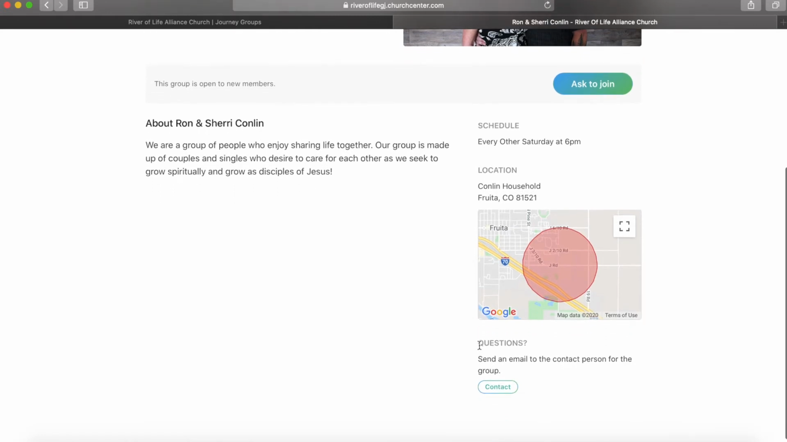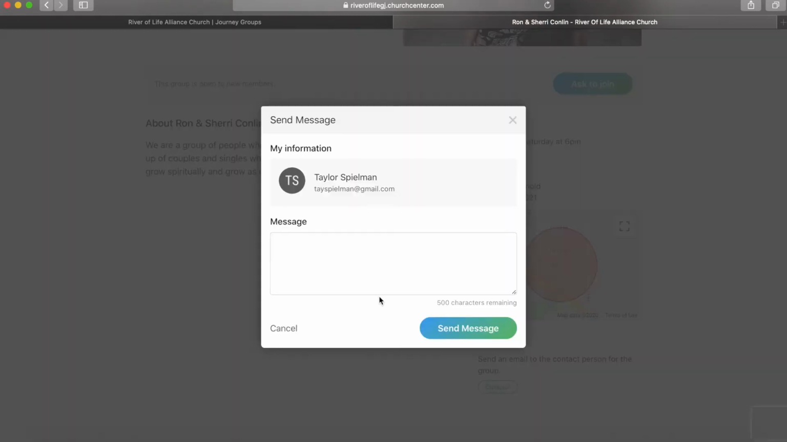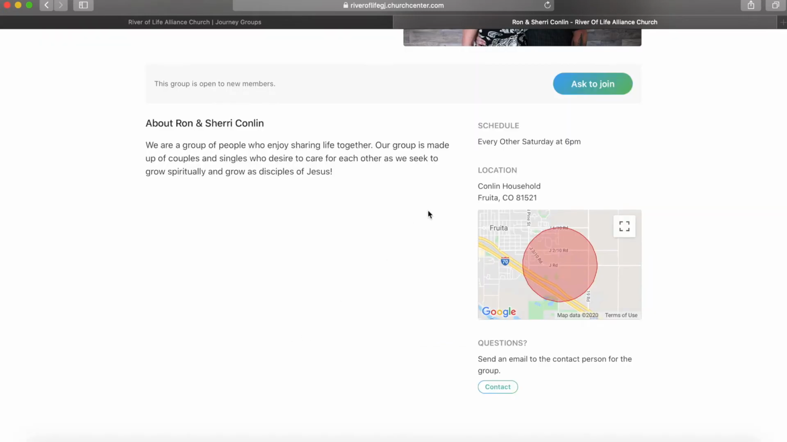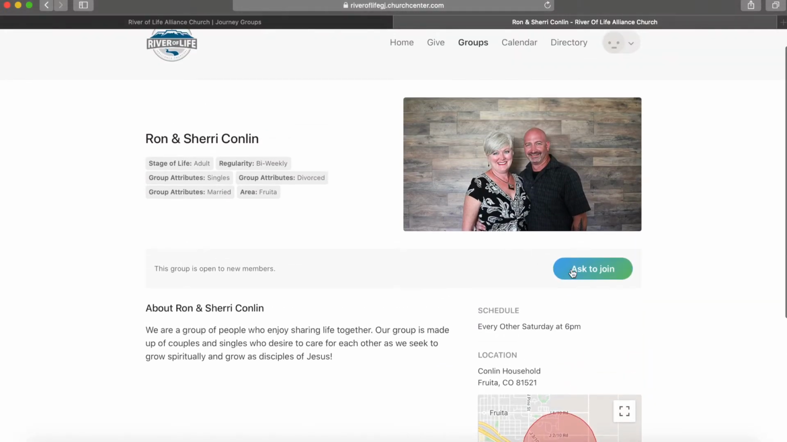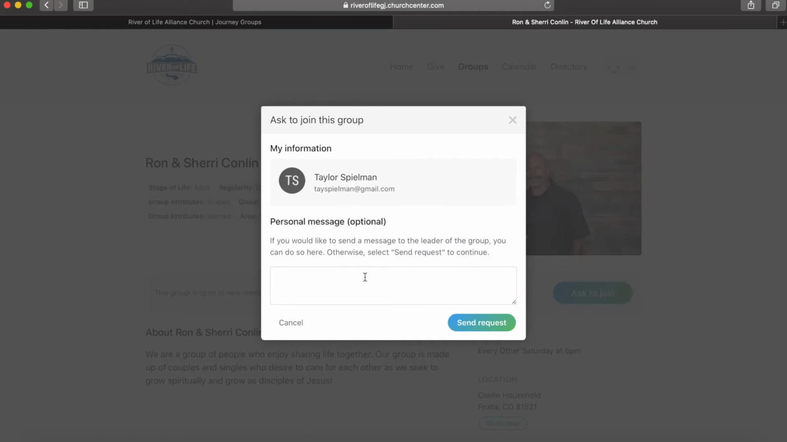That sounds great. You can ask a question here under the contact tab of something you may be interested in knowing more about. Hey, what do you guys usually do on a typical journey group meeting? Do you eat food? Or do you study the Bible? Or do you do prayer nights? Whatever it might be. You can also ask to join if this is a group that you know you want to be a part of.